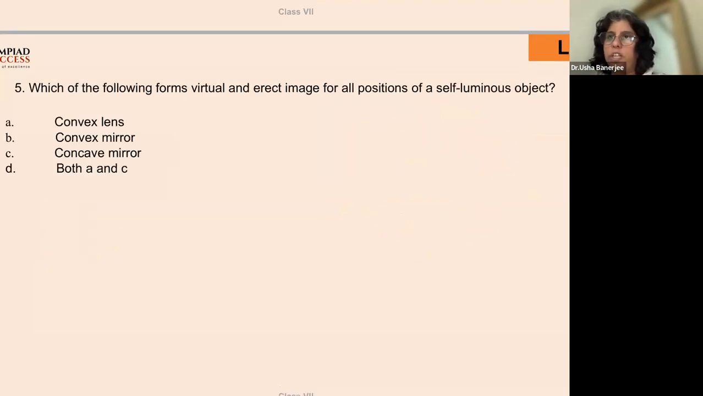Which of the following forms virtual and erect image for all positions of a self-luminous object? Self-luminous object means, what is the meaning of self-luminous? The object emits its own light. I'm waiting for answers from all of you. Like star and sun, like fire, correct. Like torch, yes, self-luminous. Now I want the option you think is correct for this question.